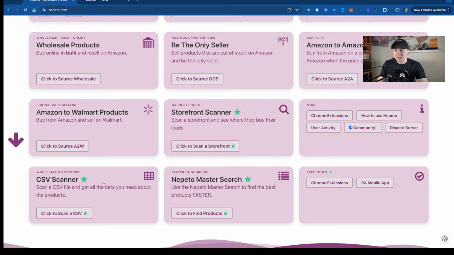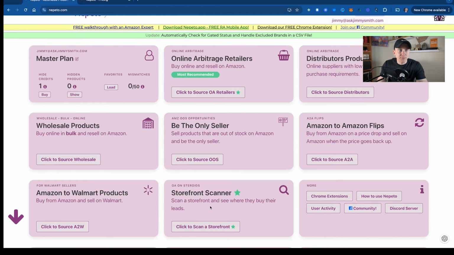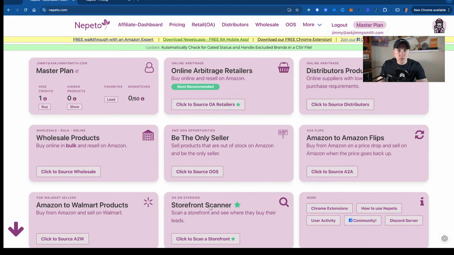And they also have a CSV scanner and then a Nepeto master search to find the best products faster. And so ultimately there is a ton of stuff. There's a Chrome extension and a retail arbitrage mobile app as well. All of these things are quickly being built out. This company has been moving quickly and developing new tools and resources, adding it to their suite of software.